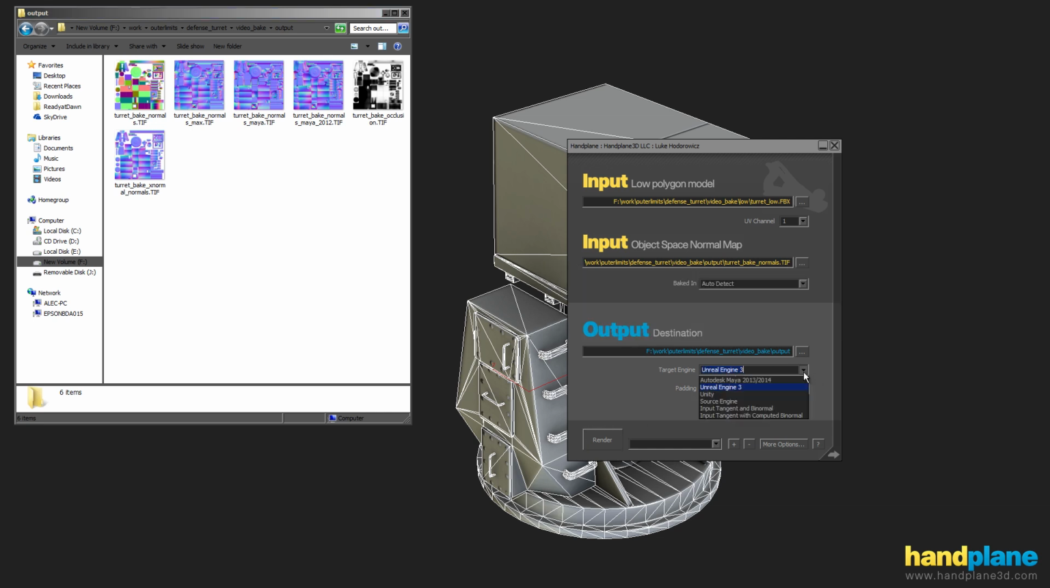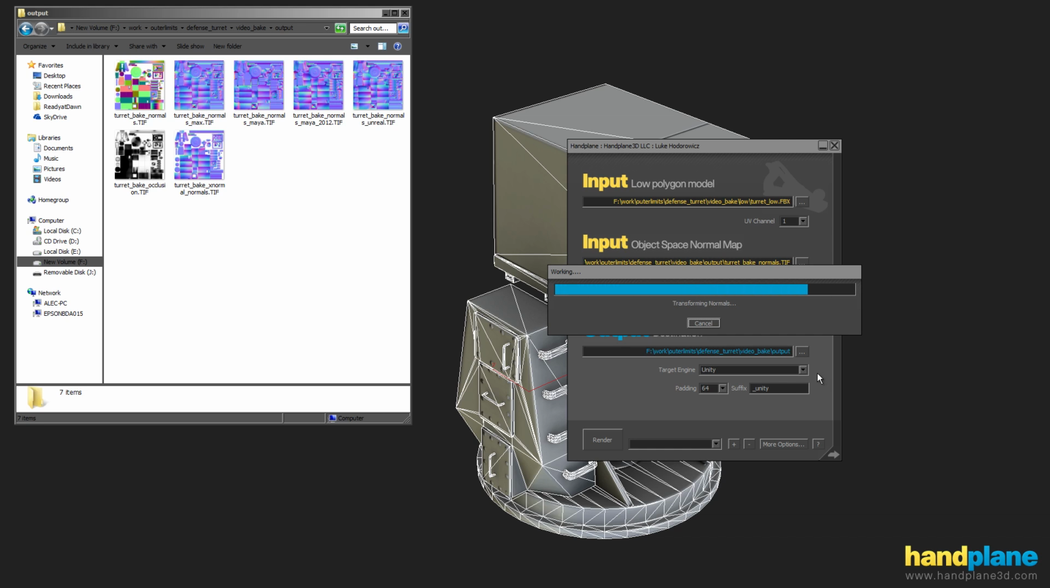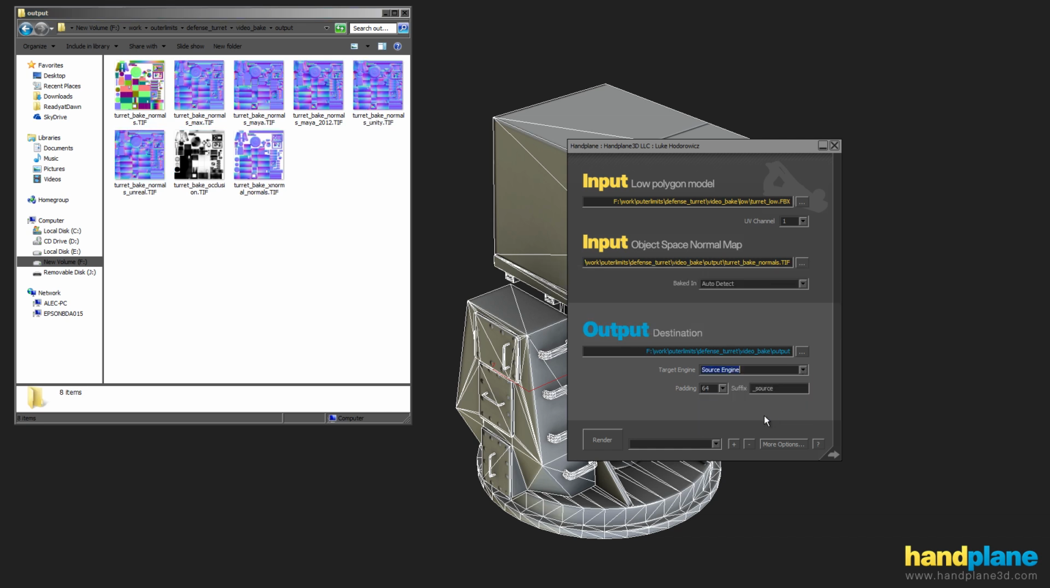Unreal, and Unity and Source. And I'm not going to worry about the other two outputs. So you can see that was really quick. We've got all of our normal maps made. And now from here I can break and switch into each different game engine and we can compare the results.